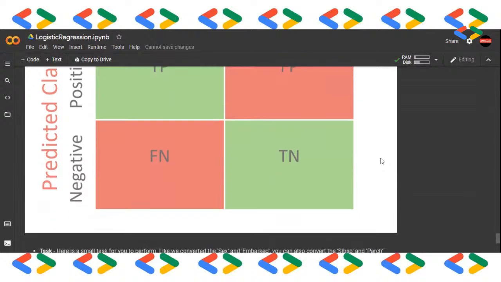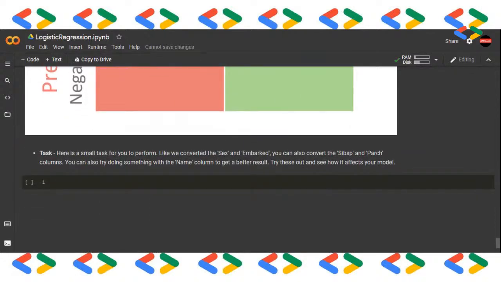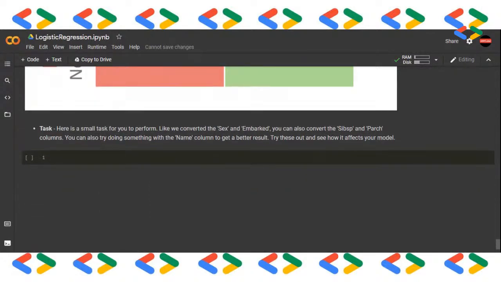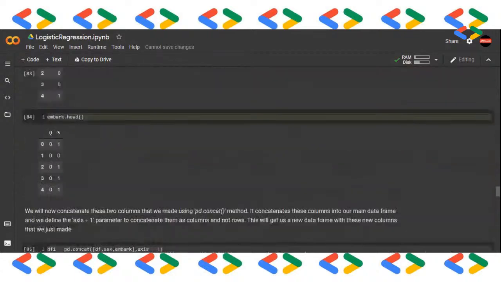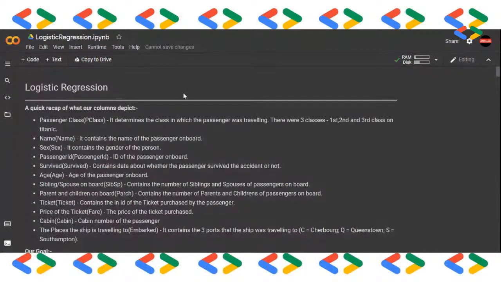So with this, we come to an end to this book. At the end of the book, there is a small task for you that we performed earlier on different columns, but for you, we have a different column over here. So that's pretty much it when it comes to logistic regression. And once again, all of these notebooks will be available on GitHub.